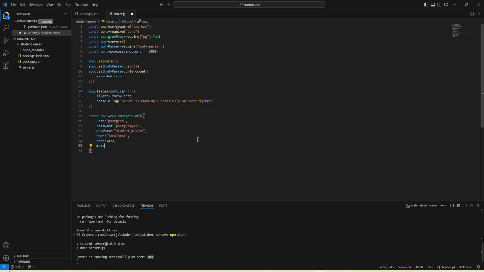Next we can use the max. This is the maximum number of client connections we are going to allow. So these are the database attributes we have set. The username and password which you have set, you need to mention. The database which you have created, the host is localhost, the port which you have set, you need to mention, and this is the maximum number of connections you can allow.